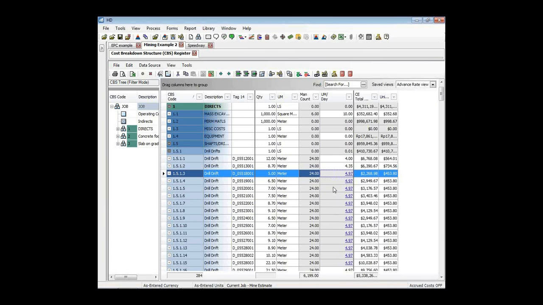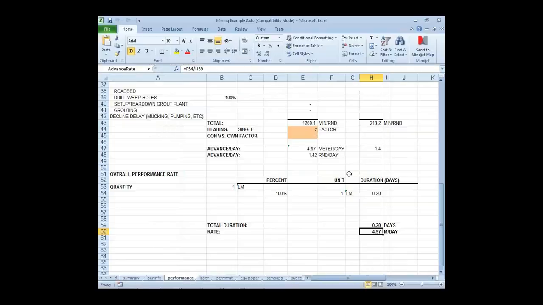And the beauty of this, of course, is that I'm one click away from seeing where did that number come from. If I'm in a review, we want to see, well, how did we come up with that 4.97? One click takes me right to that cell in the workbook, and then I can obviously review the assumptions we put in and the variables we put in to arrive at that number.